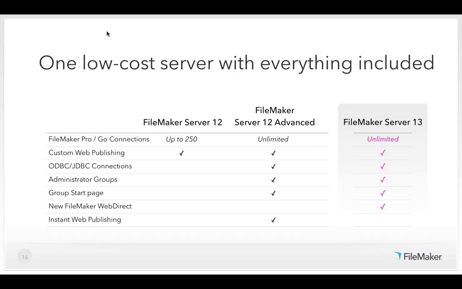So not only the ability to connect lots of FileMaker Pro and Go users, but things like custom web publishing, the ODBC, JDBC connections feature, group start page, administrator groups, all these features are included in FileMaker Server 13. Additionally, you get one concurrent connection, as we call it, for FileMaker WebDirect, so that you can go ahead and test that out and see how connections work there, and you can see how the WebDirect feature works.